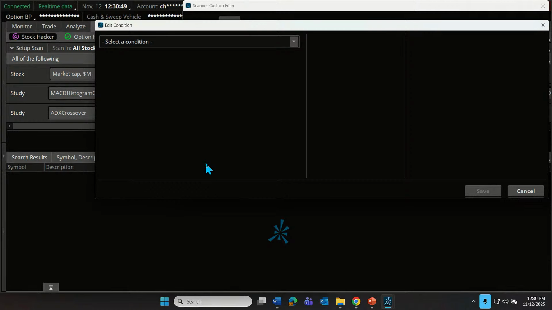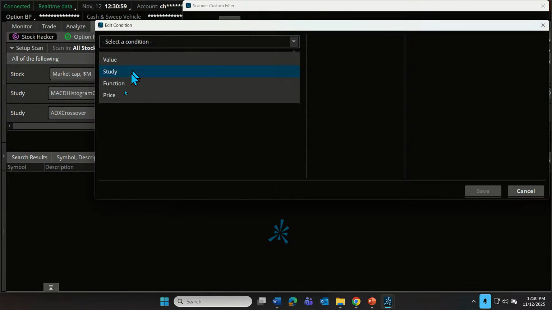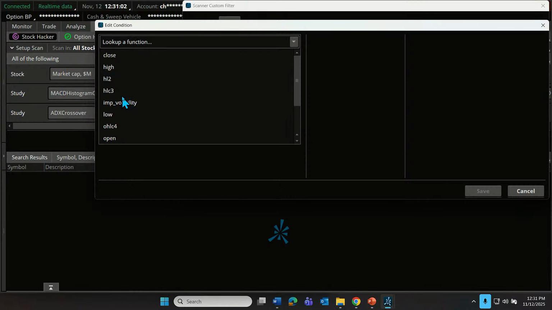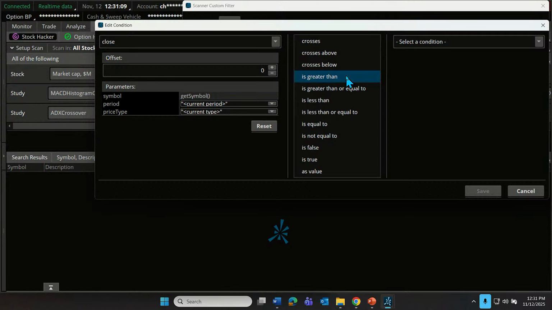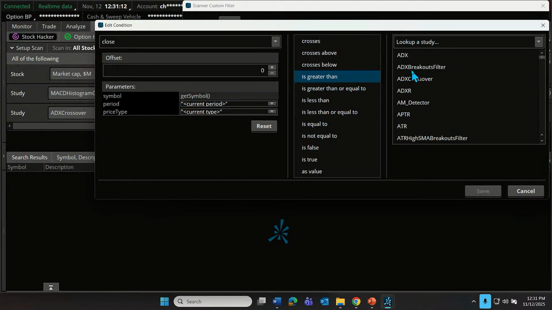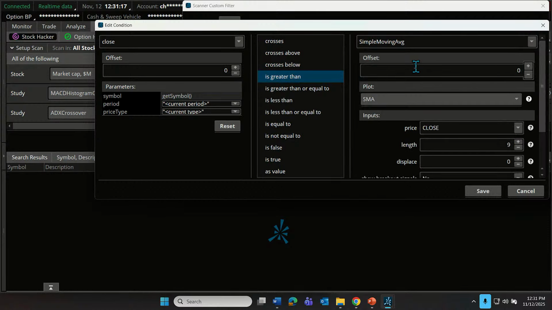And let's add our own custom study, our own custom condition. So what is the condition? Well, specifically, it is price being above our moving average. So we're going to start with price, and let's just use our closing price. We want that to be greater than something. Well, we want it to be greater than our study. Which study? The simple moving average. Let's choose that from our menu. And then, which moving average? We're talking about the 50, so we'll use the 50 for this example.